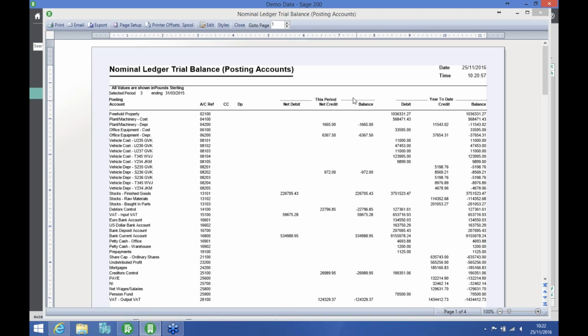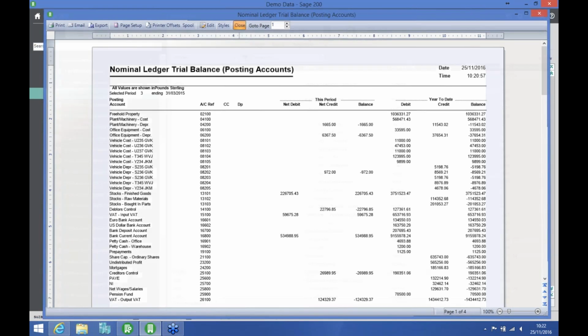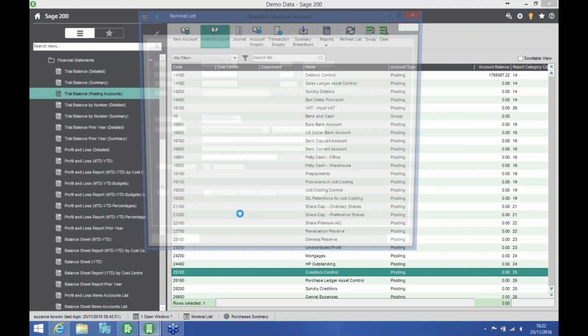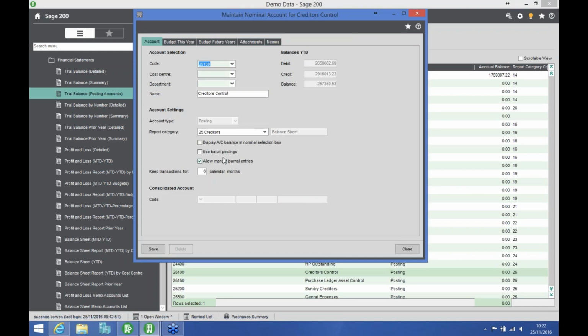Now, it's also possible to do a manual journal to control accounts. If I just amend our creditor's control account, there is an option here. Do you want to allow manual journal entries? Invariably, it's ticked on, and maybe for your control account, you want to untick that so that you can't post a journal to the control account. All the postings for your control accounts should be generated from the relevant ledger.